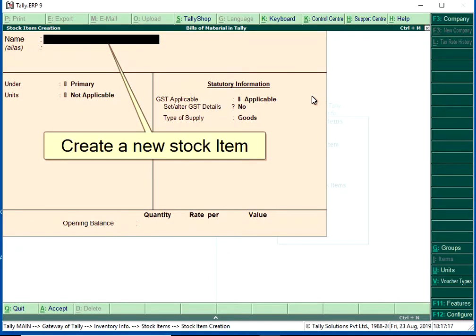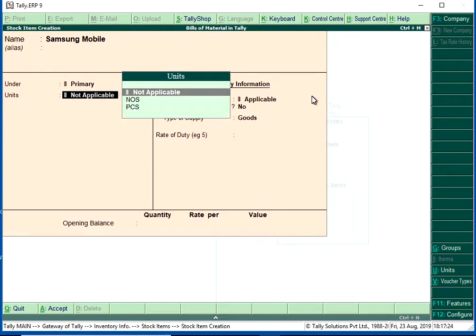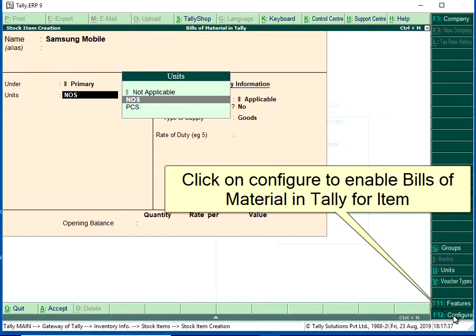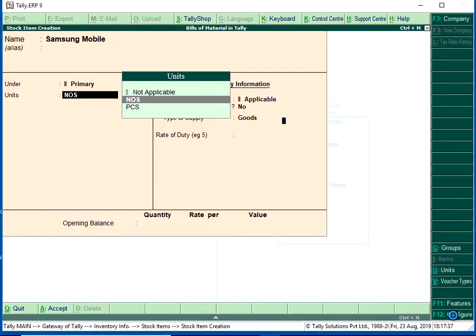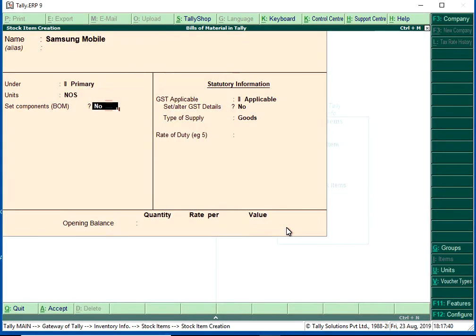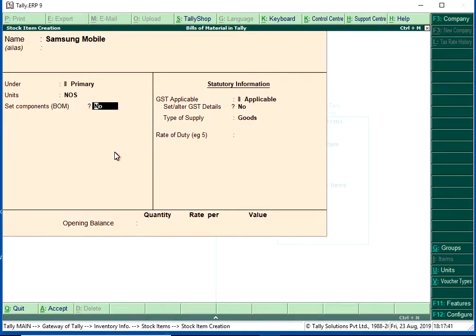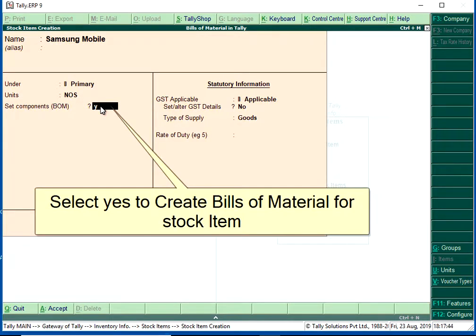Create a new stock item. Click on Configure to enable bills of material in Tally for the item. Select Yes to enable bills of material. The bills of material option will come now. Select Yes to create bills of material for the stock item.